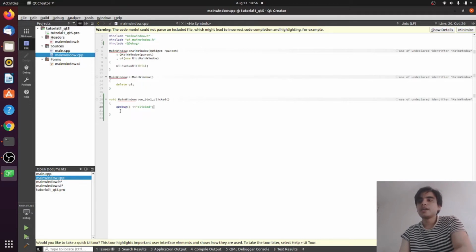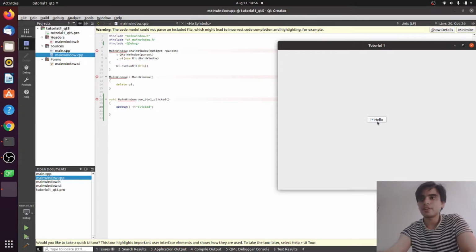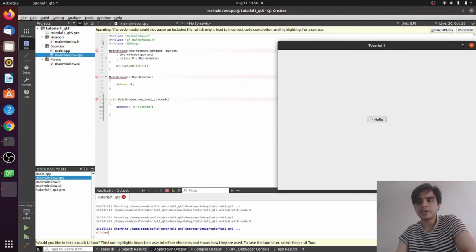Now if I run my GUI and click my button, it will call this function and execute whatever is inside it. Like if I click hello, you see it will print clicked in the console. If I click the button again, it will send the click signal and call this function.